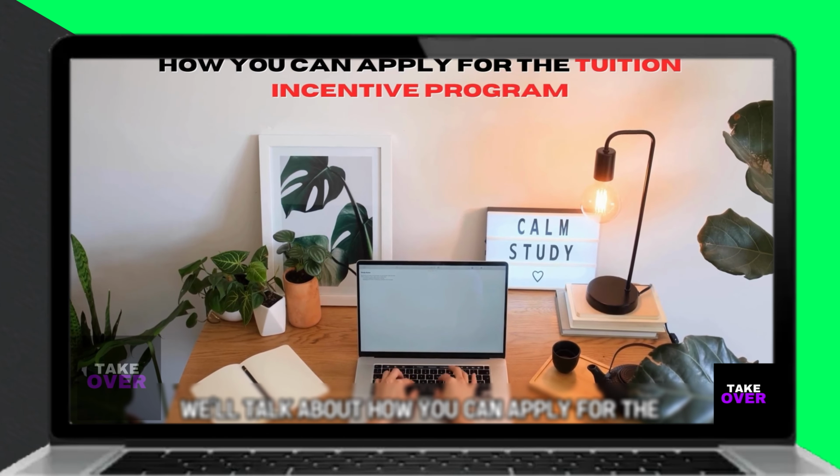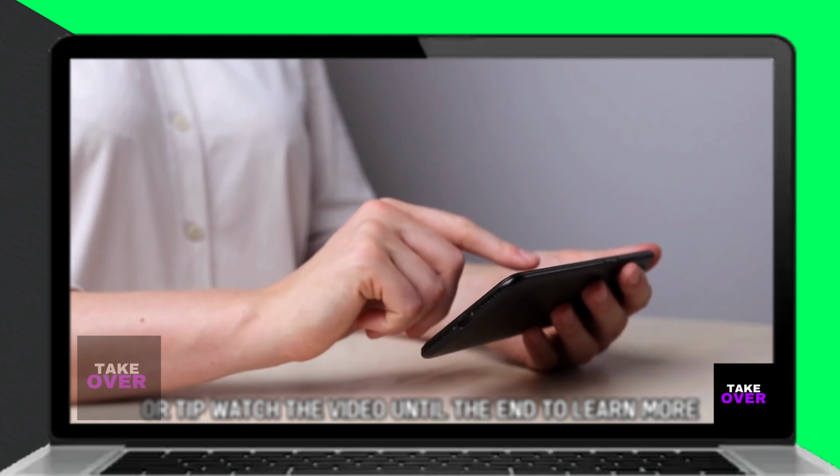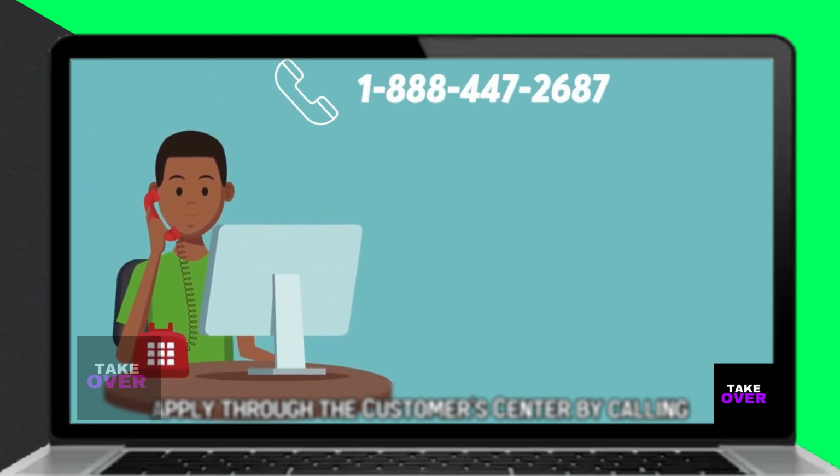Hey everyone, today we'll talk about how you can apply for the Tuition Incentive Program or TIP. Stick around till the end to learn more. There are two ways to complete the TIP application.